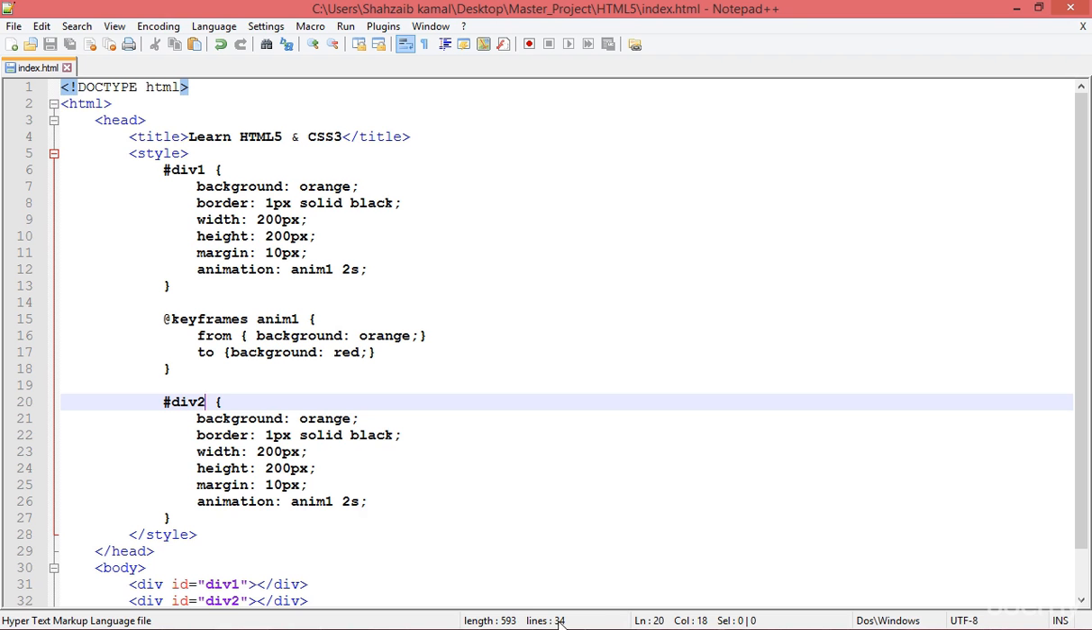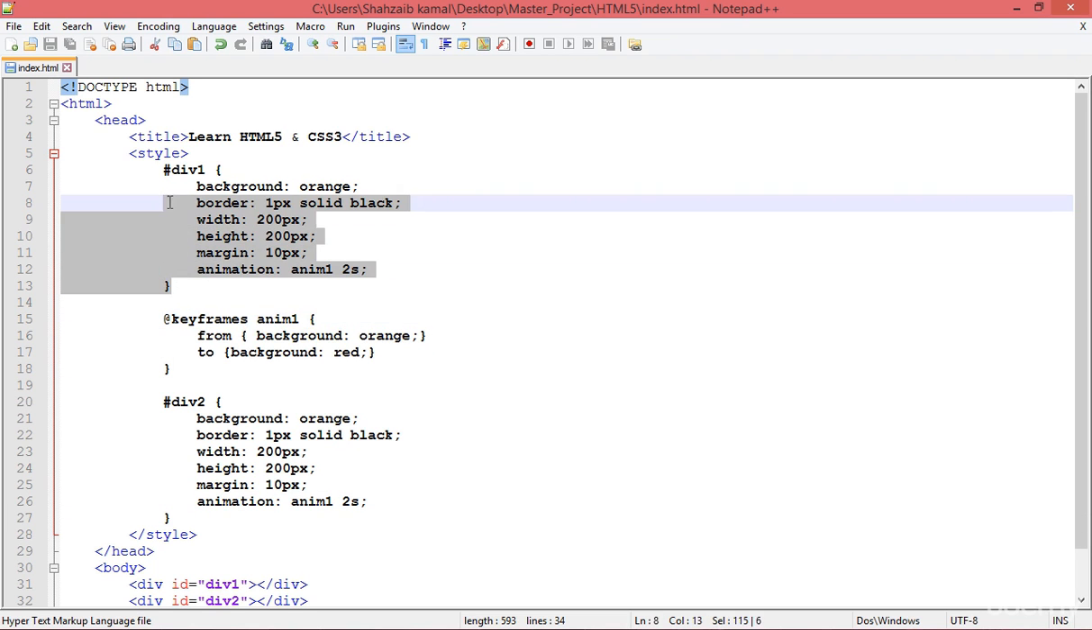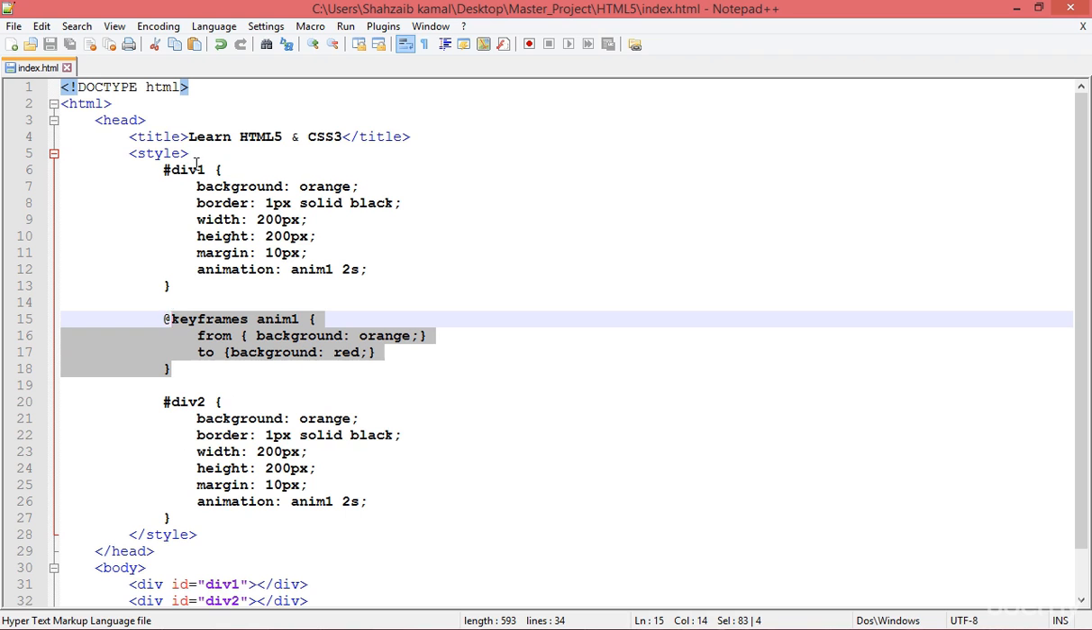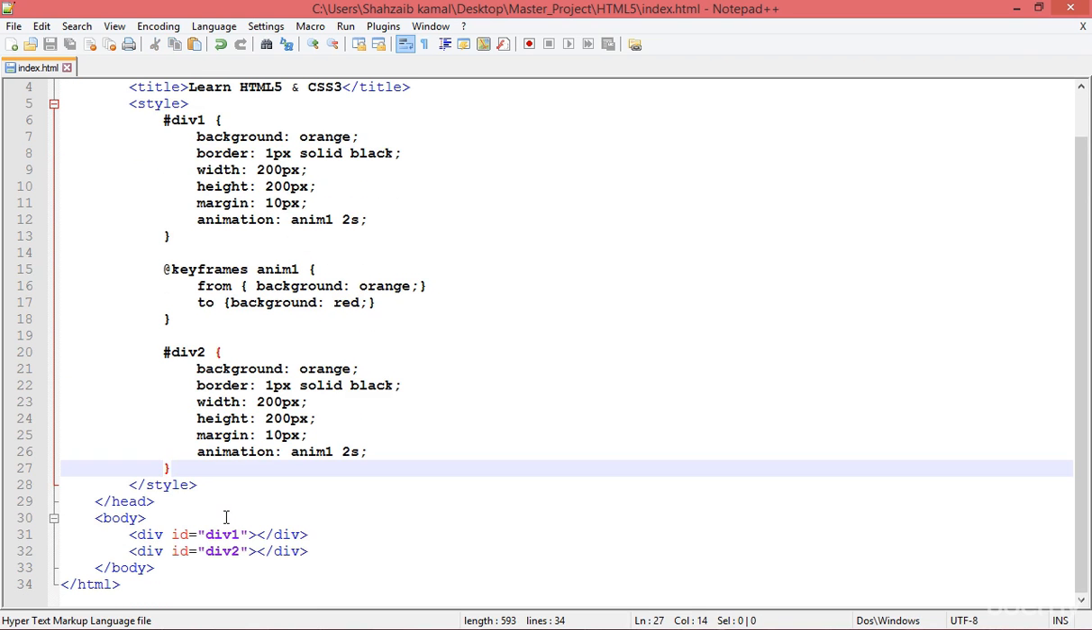Now we've got the two animations, and again you can see that both are updating just because they both have the same animation named anim1, and there is the anim1. Interestingly, you can see that the keyframe is after div1's property and before this one, but it's working fine in both. So exactly, you can place the keyframe anywhere, at the top or at the bottom, wherever you want.